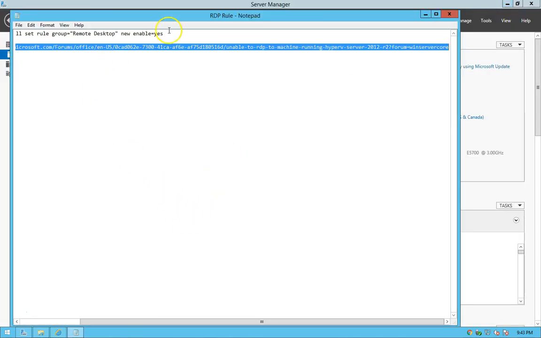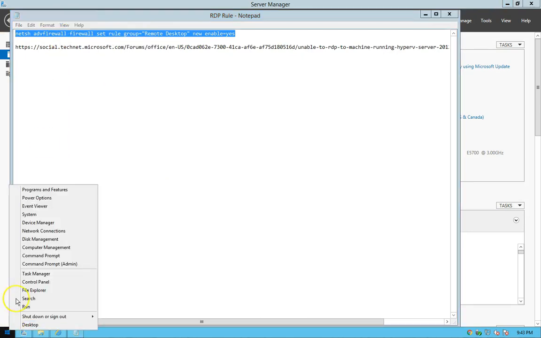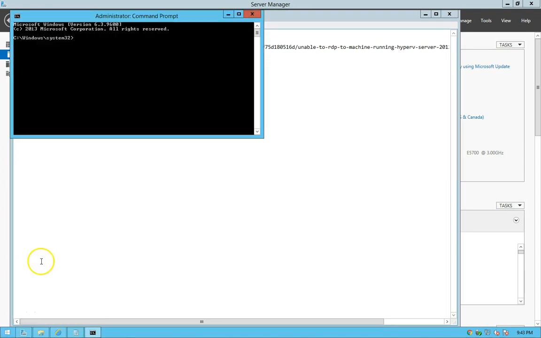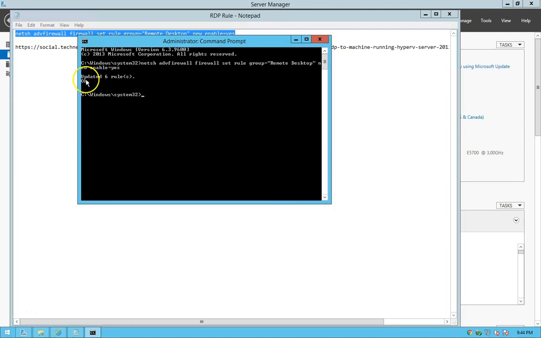You're going to see that it eventually talks about this code right here that I'm going to copy, and you can right click and go into command prompt as an admin and paste this, and it doesn't hurt to go ahead and run this again, so I'm going to go ahead and run the rule. And so it ran this rule, and I'm able to now RDP into this particular machine. So that's something I had to do for this lab setup.